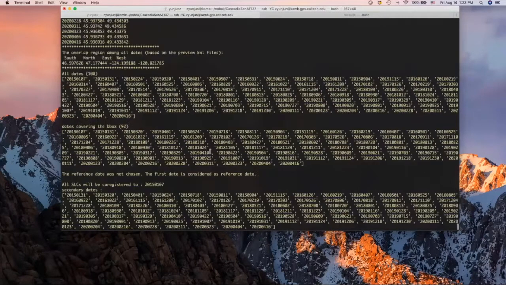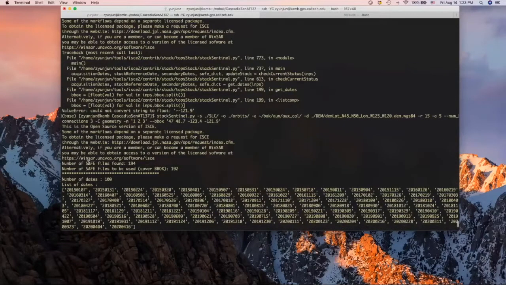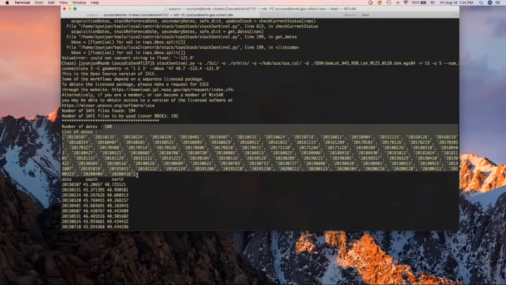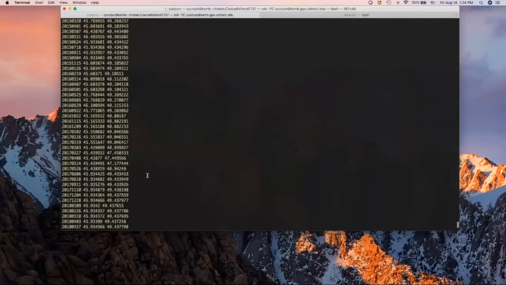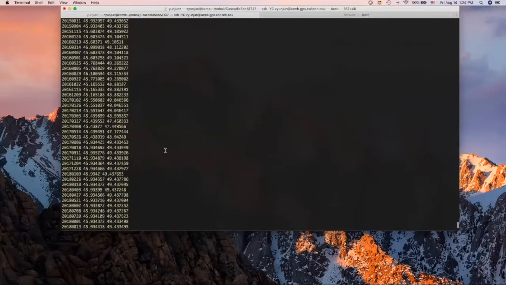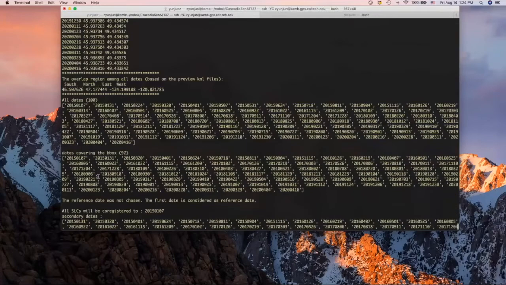So let's go through the printout message. It basically says that around 200 SAFE files were downloaded and found, and only a part of them is used, covering the bounding box. Among this data, there are 100 dates as listed here. Since we specified a bounding box, the script will check the preliminary bounding box based on the KMZ file attached with the data. It finds that among the 100 dates, 92 dates fulfill the bounding box requirements.